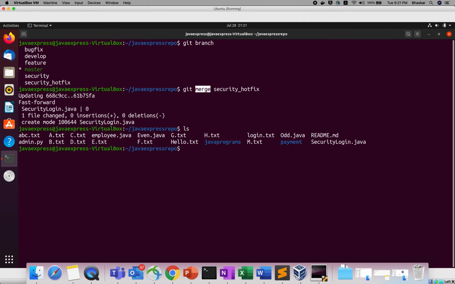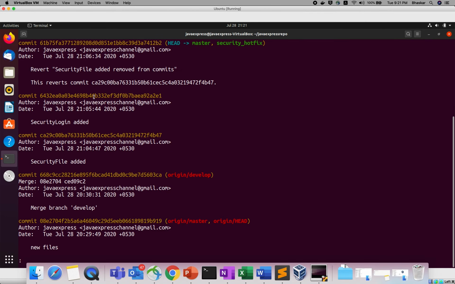If you do the ls command, see SecurityLogin.java. If you use git log, it says you are in the master. See, now our master is pointing to security_hotfix. So this is the way you can deal with a detached HEAD. Sometimes while doing a lot of commits, these types of scenarios may happen. In that case this will be very useful: how to check out, how to create the branch, and how to commit to the master.